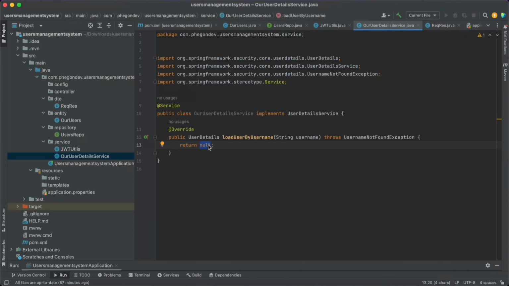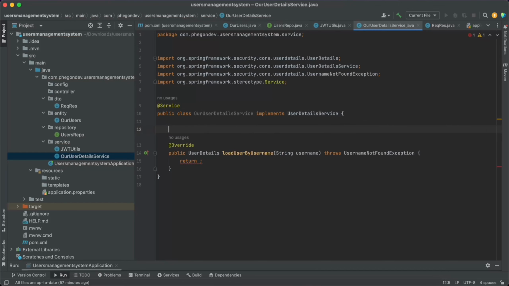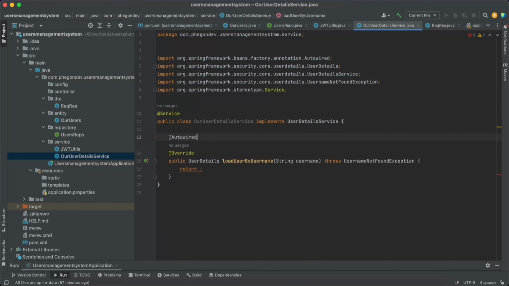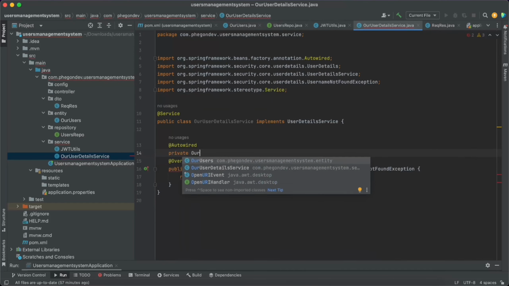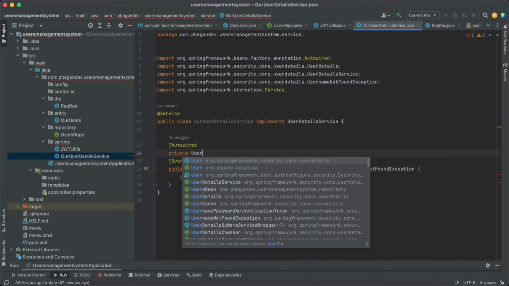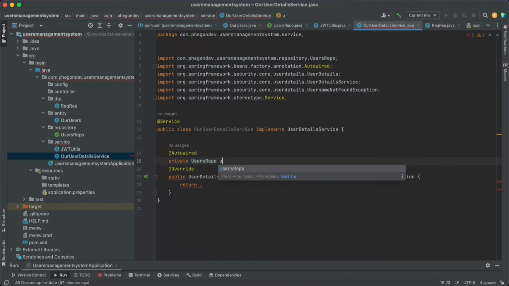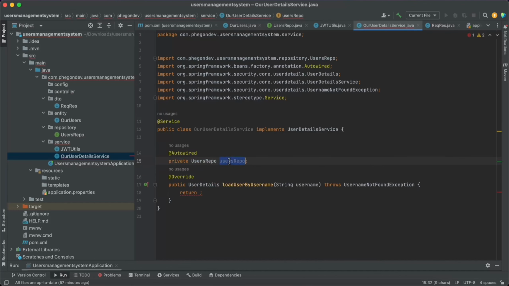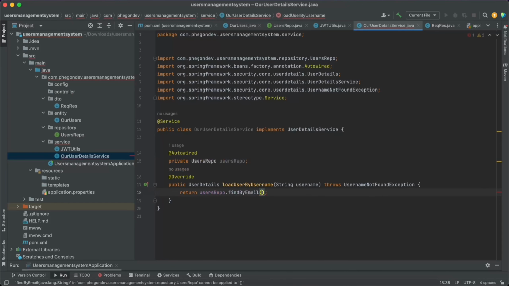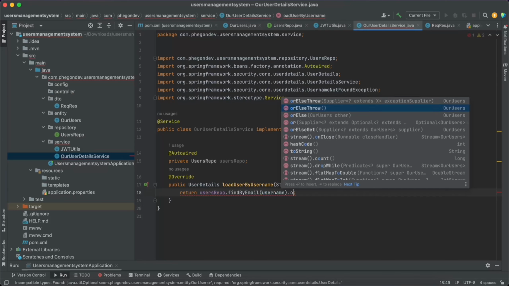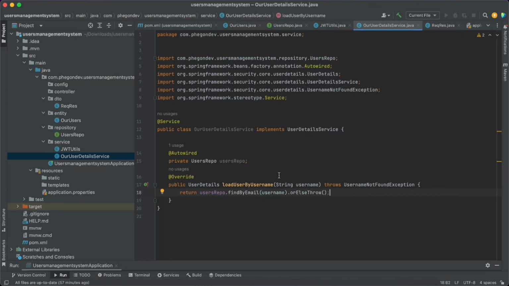So here, first of all, before that, I'm just going to autowire our repository. User repo. This is going to be users repo dot find by email, person username, dot or else throw. If there's a problem, just throw an error. Yeah. So this is our user details service.